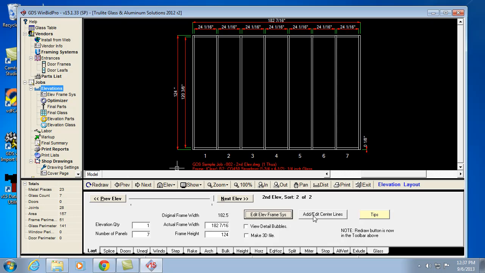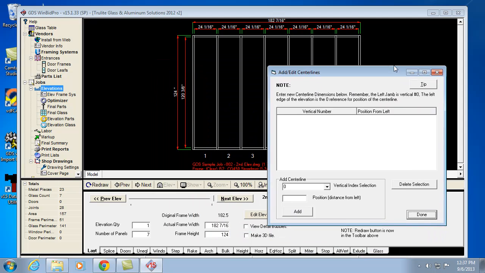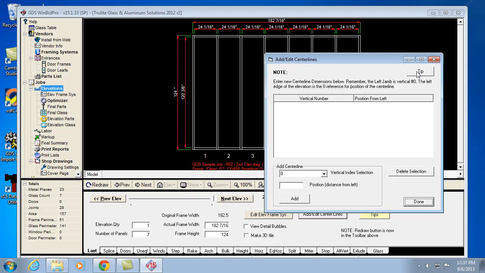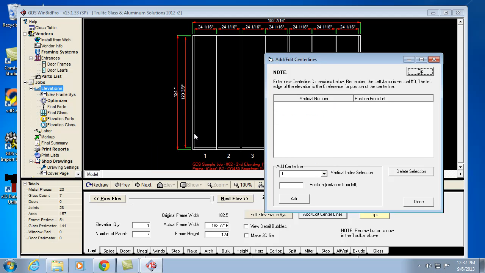Now, Edit Add Center Lines. If you are working with centerline dimensions, this is a fairly new feature, and there's a tip button here. When we open this window and hit tip, it's just a message. It's based on vertical numbers. Remember that vertical numbers start with 0 at the left jamb and work your way over: 0, 1, 2, 3. Let's say I want the center line at vertical number 2 to be at a certain position.